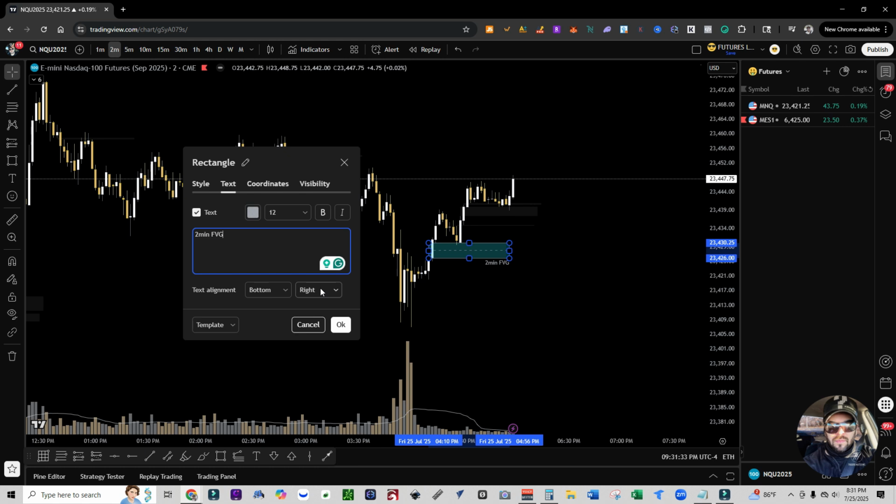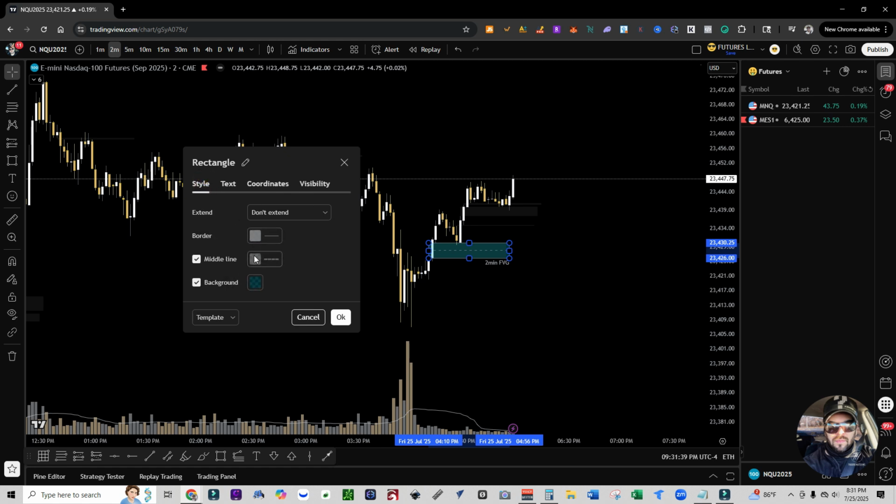So right now I have it on the bottom to the right. If you guys want it just like this, go ahead and screenshot that so you guys can see. Let's come to the colors. I have the midline set up because in ICT it's very important. This midline right here, it's consequent encroachment.